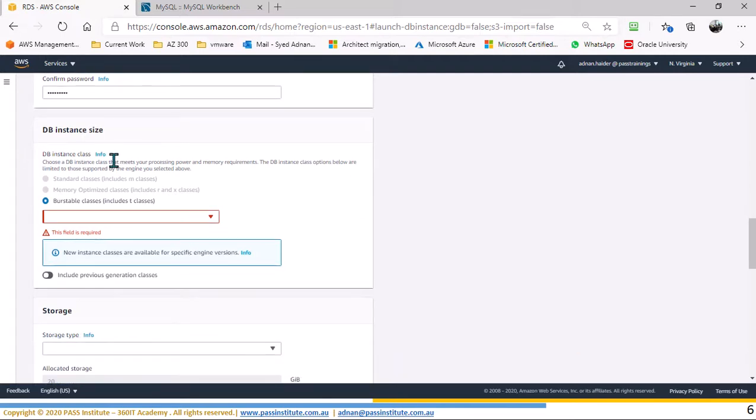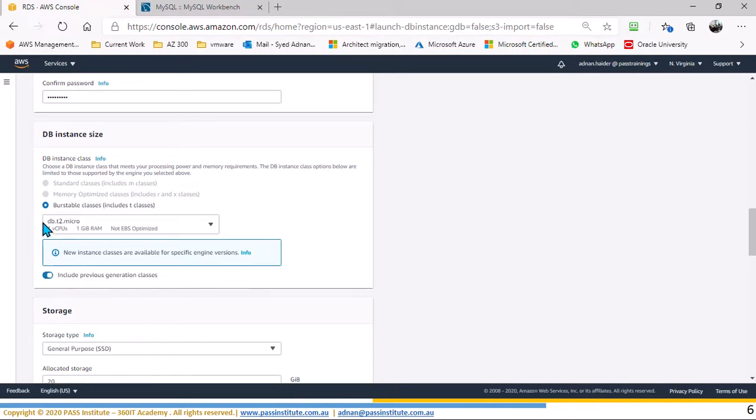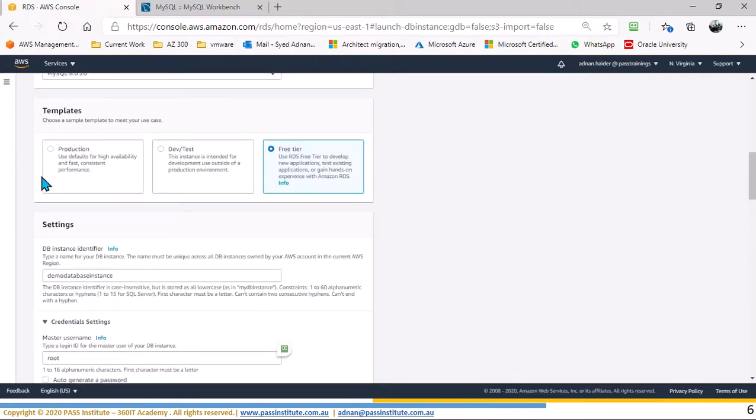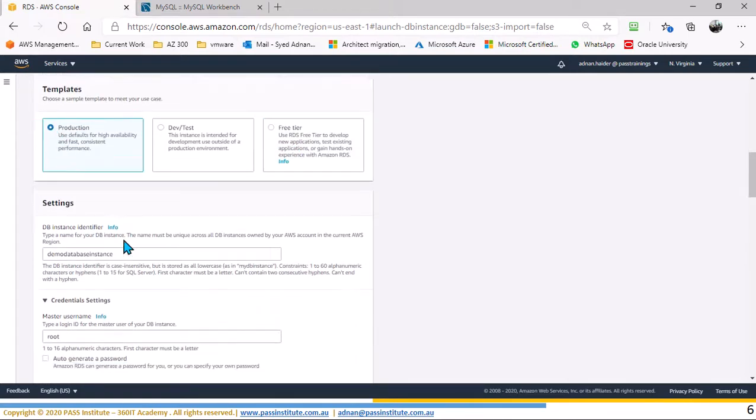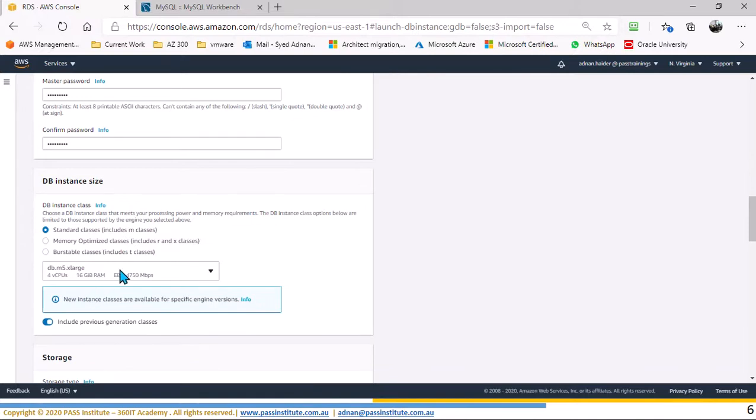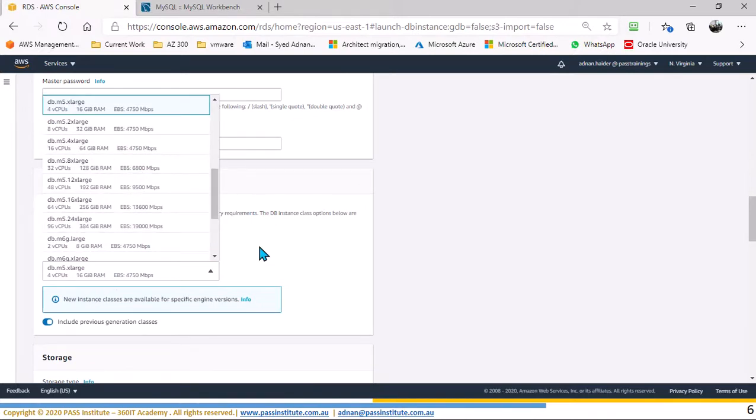So here, this is the database size. Since we selected a free tier, we will have to include previous generations. If you include this, it will be T2 micro for the free tier. If I would have selected production here, then I would have had more options. I can select any options from here.